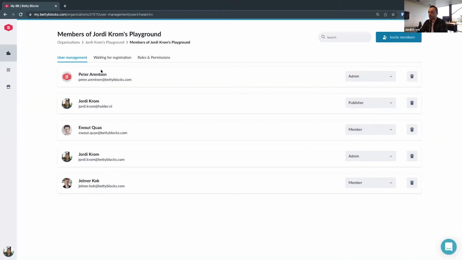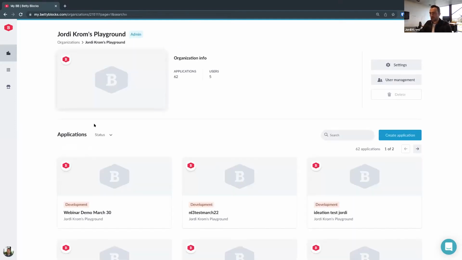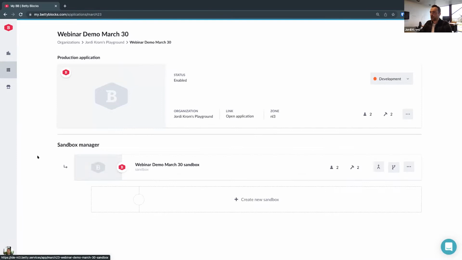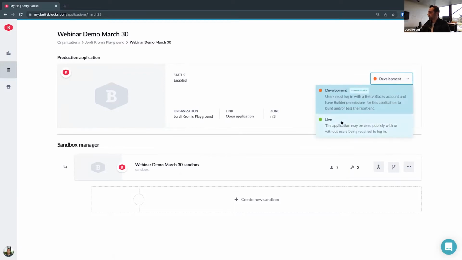How does this work in the interface? If I go back to the organization and just open an application, then we have 2 permissions now. The first permission is whether you can put an app live to production. That basically ties into this button on the right. By default, when you create an app, it's in development mode. But whether you have this permission or not, you can change the status to live.